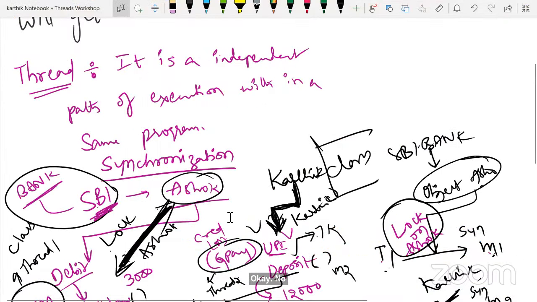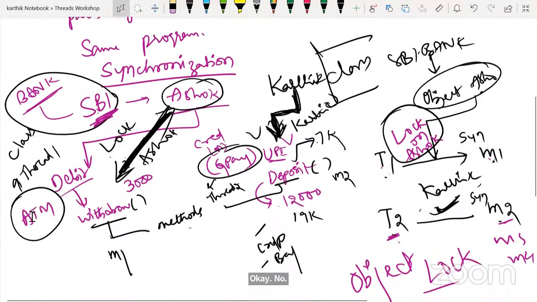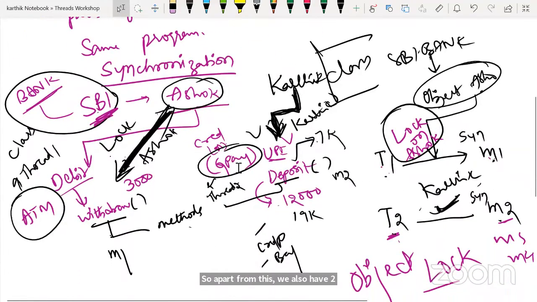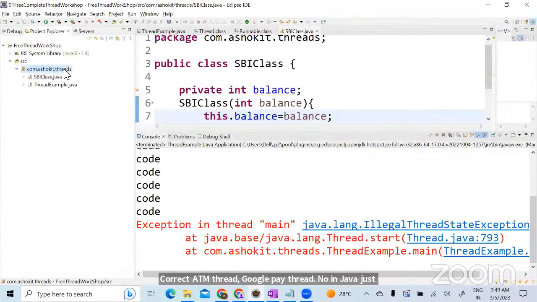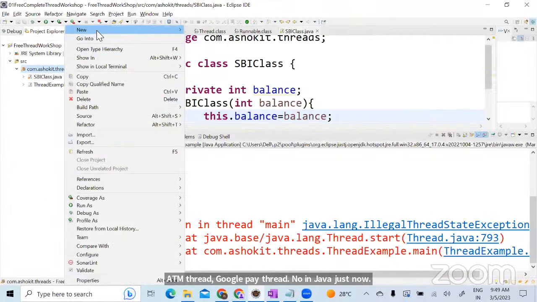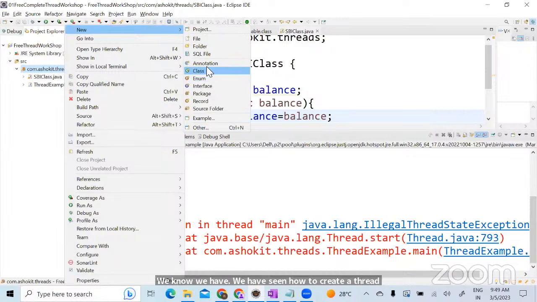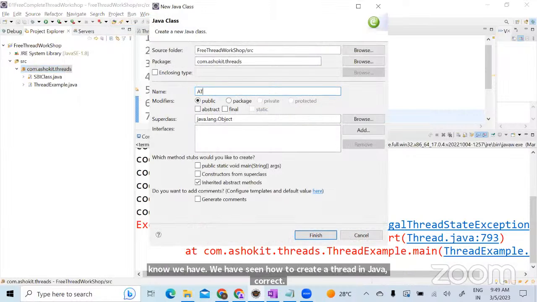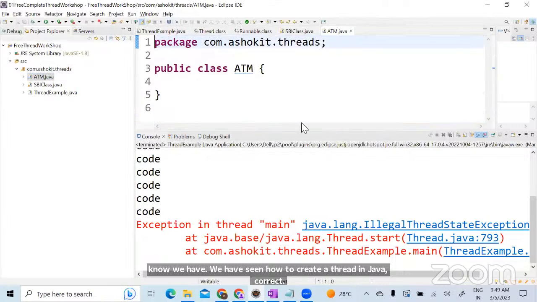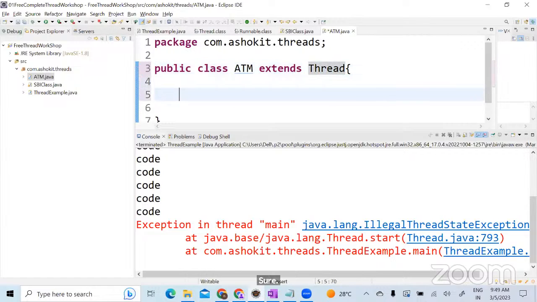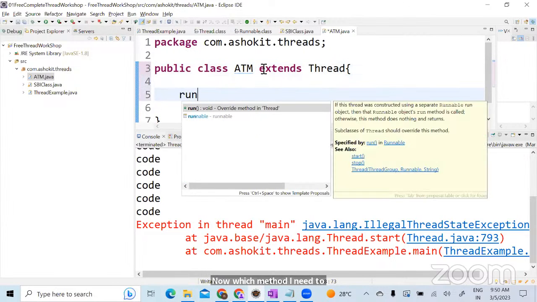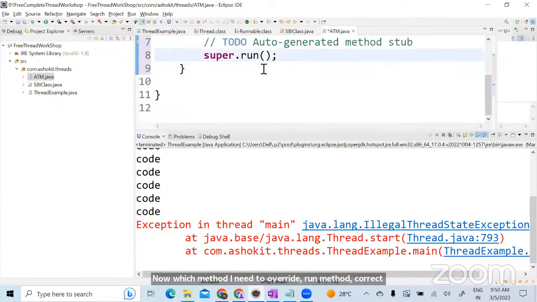Now, apart from this, we also have two threads, correct? ATM thread and Google Pay thread. In Java, we have just seen how to create a thread. Now let us create a thread. Can I say the class name is ATM, extends Thread? Now, which method do I need to override? The run method, correct?